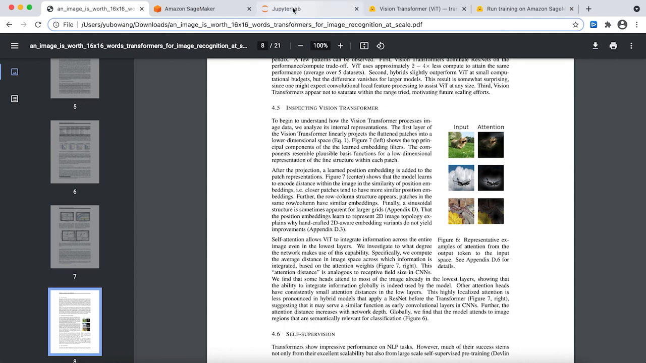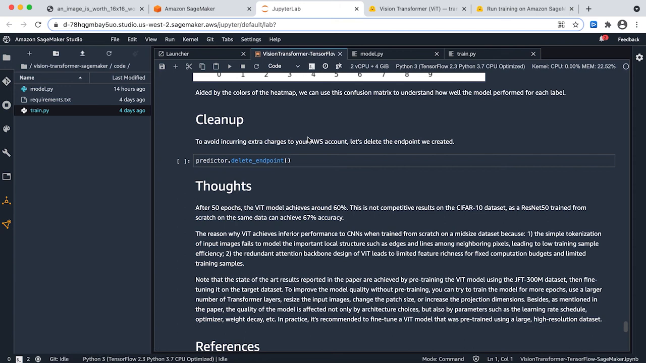And let's switch again to SageMaker Studio. As we know, the state-of-the-art results reported in the paper are achieved by a vision transformer model pre-trained using the JFT-300M dataset, then fine-tuned on the target dataset. So, if we'd like to improve the model quality without pre-training, we can try to train the model for more epochs, use a larger number of transformer layers, resize the input images, change the patch size, or increase projection dimensions.